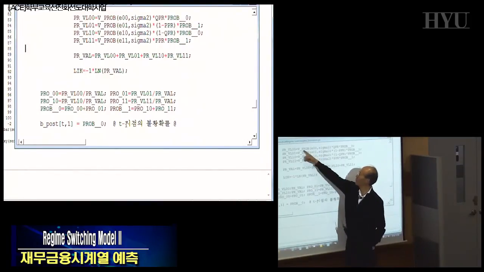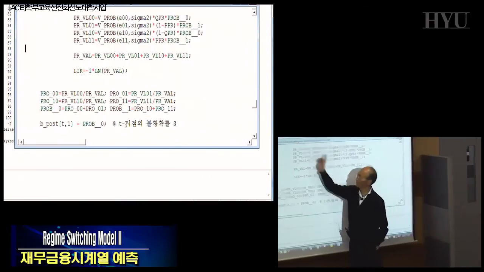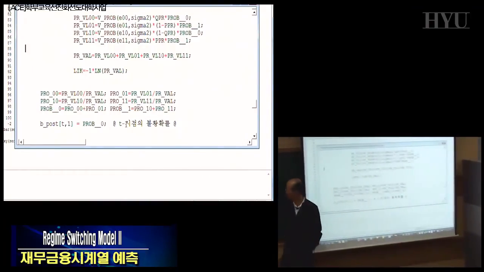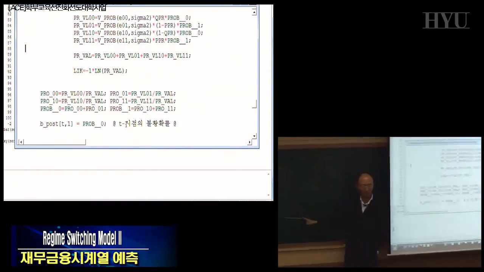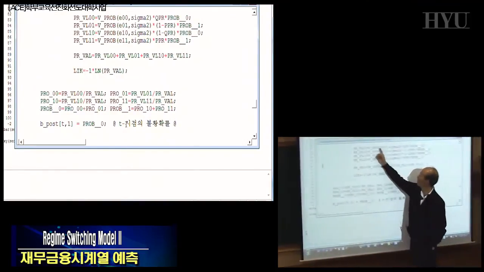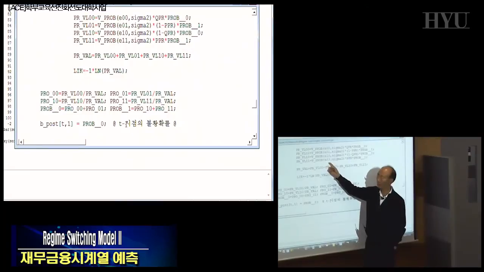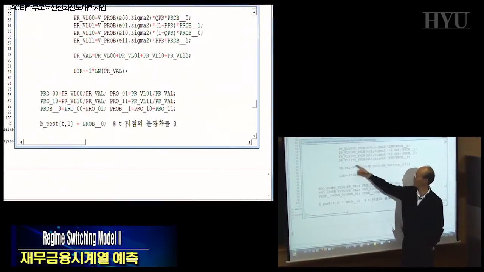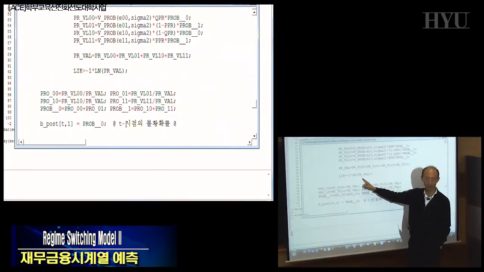We usually have only one of these if our problem was this one, right? But because we have different cases, we have a weighted average as the likelihood function. Okay?